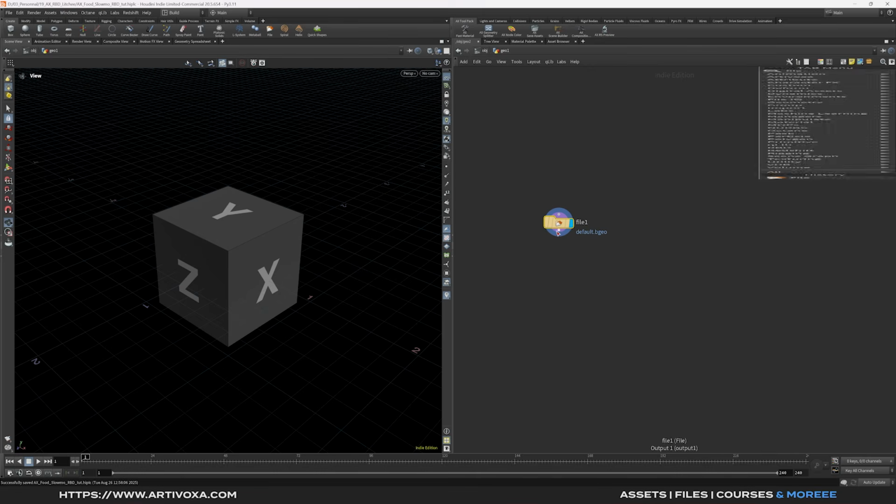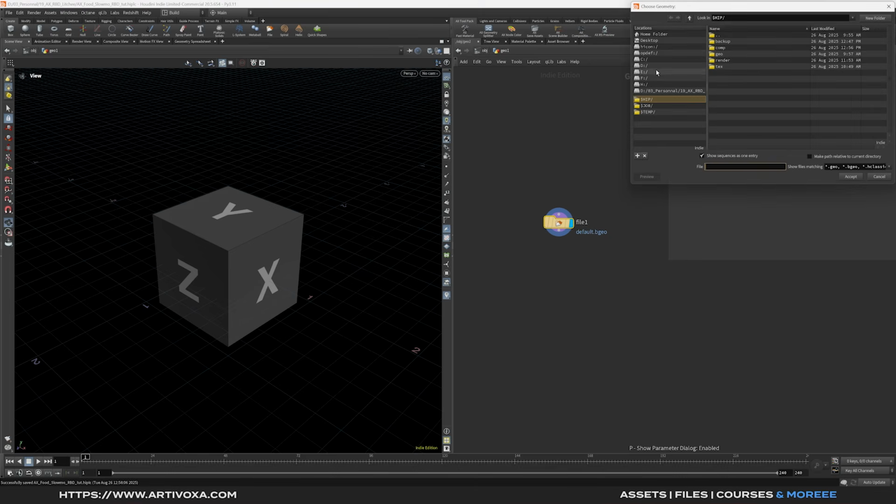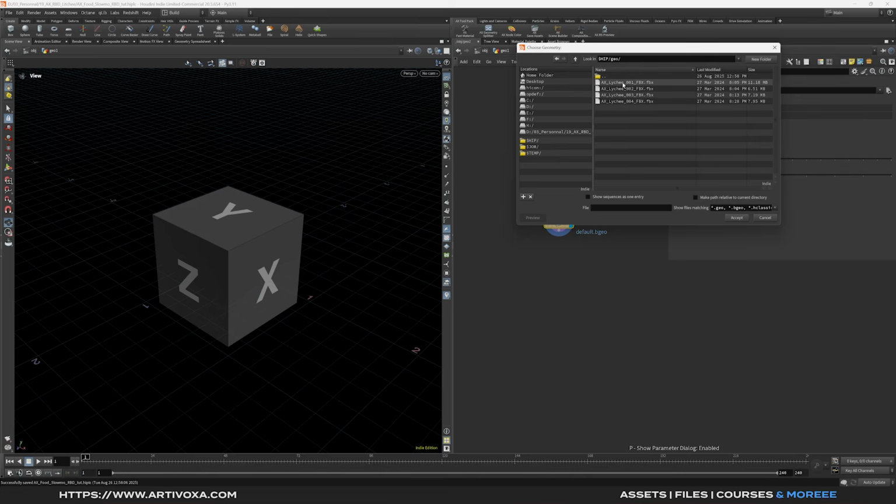So here you can press P to open the parameters, and here you can click on this little icon to import an external 3D geometry. So I will click on it, and here I have my geo folder under my $HIP, and I will import my first model. Here I have 4 models for these simulations, but let's start with a single model, and later we can add the 3 others. So let's import the lychee number 1 and click on accept.